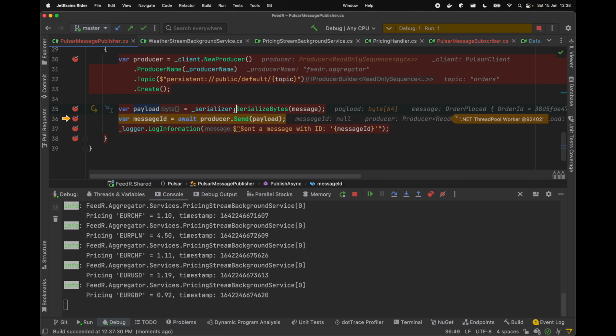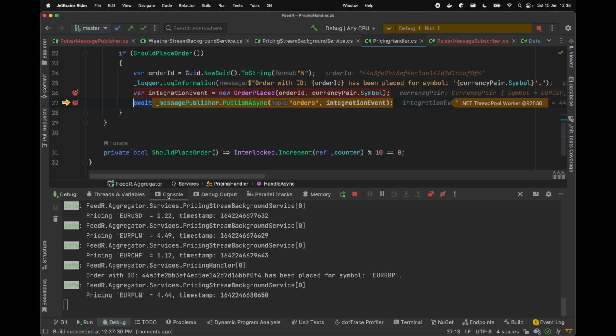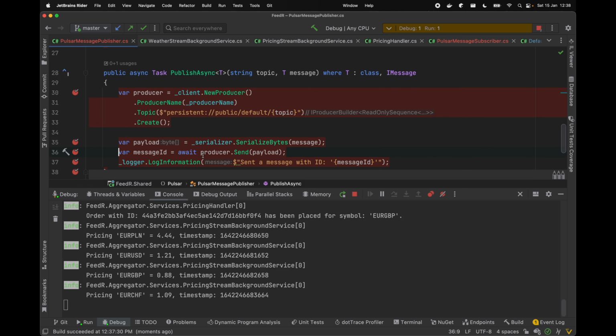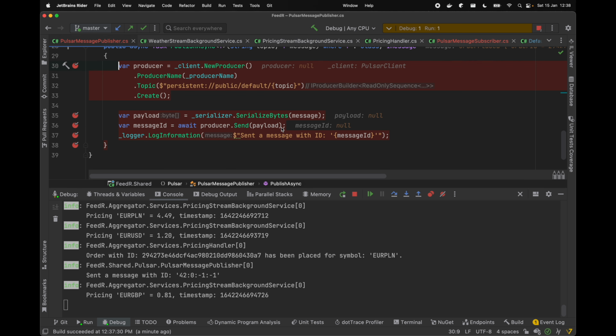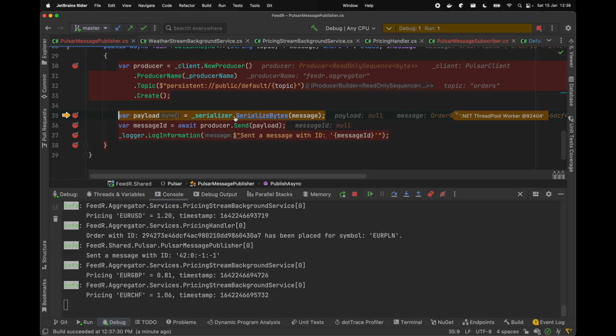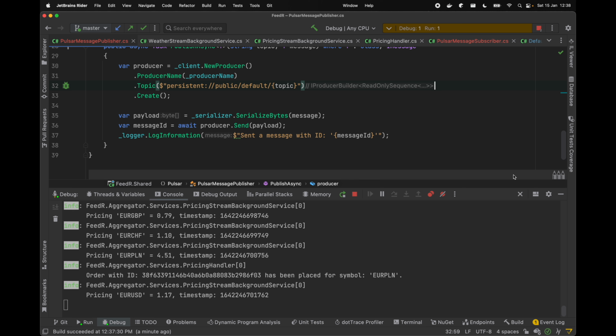So let's take a look. Producer sent. And the message should be sent, right? As you can see, the message ID contains these few sections, and we send the message through Pulsar. So everything works as expected, right? It looks good. At least it's not breaking anything.